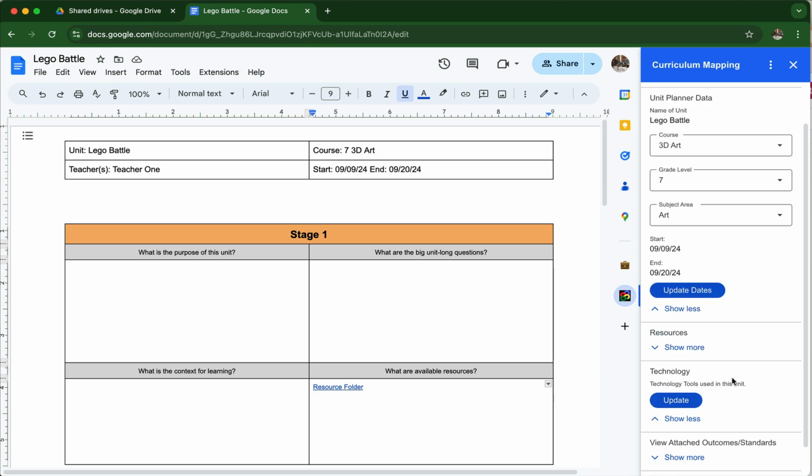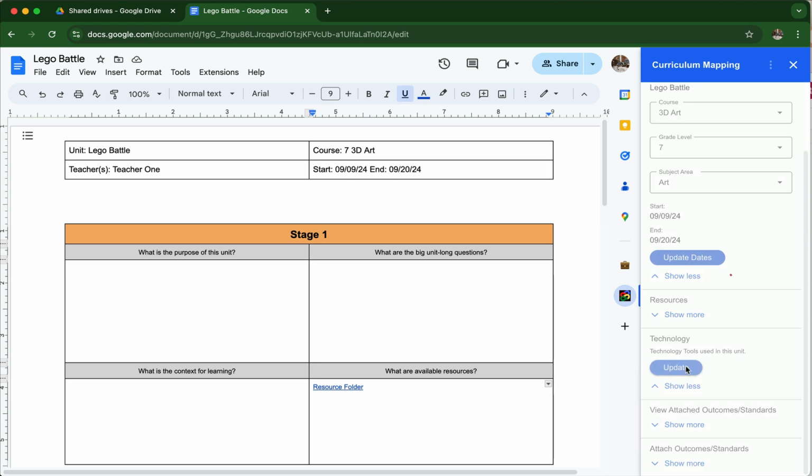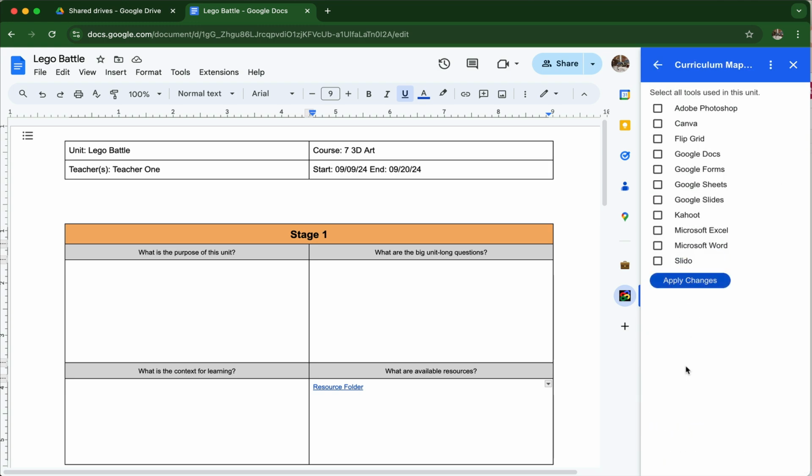In terms of technology use, I can also attach a list of predetermined applications to a unit planner to get a sense of which tools are being used by which teachers and during what units.